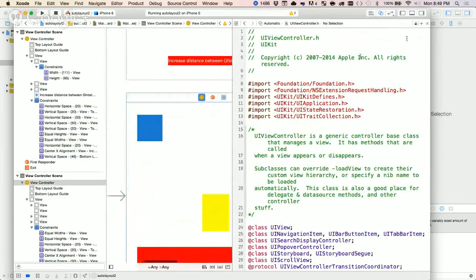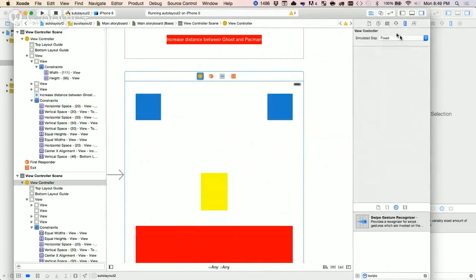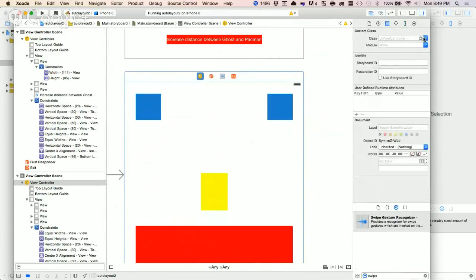So I'm just going to give this a view controller. That's bad practice. They're both now under the view controller class, so don't do this. Don't do this at home. Huh? Don't do this at home. I'm just being lazy.